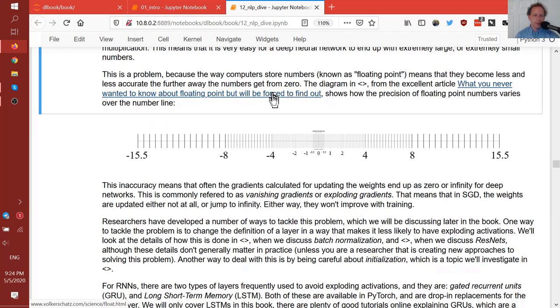So we stole this nice diagram from this article called What You Never Wanted to Know About Floating Point, But Will Be Forced to Find Out. And here we're at this point where we're forced to find out. It's basically showing us the granularity with which numbers are stored. The numbers that are further away from zero are stored much less precisely than the numbers that are close to zero. So if you think about it, that means that the gradients further away from zero could, for very big numbers, actually become zero themselves, because you could end up with two numbers that fall between these little gradations here.